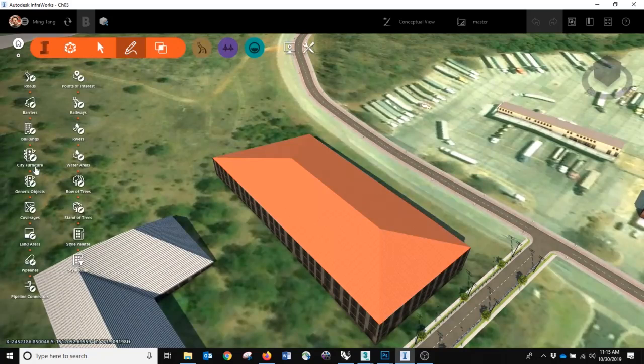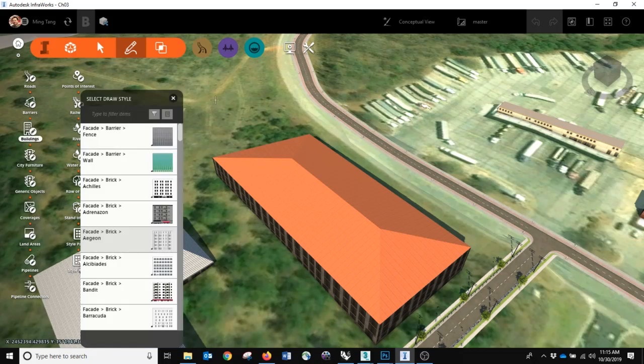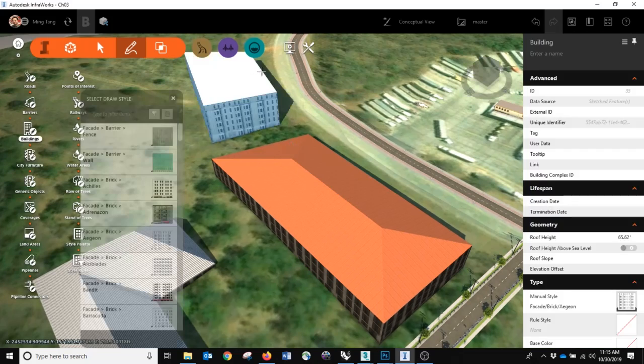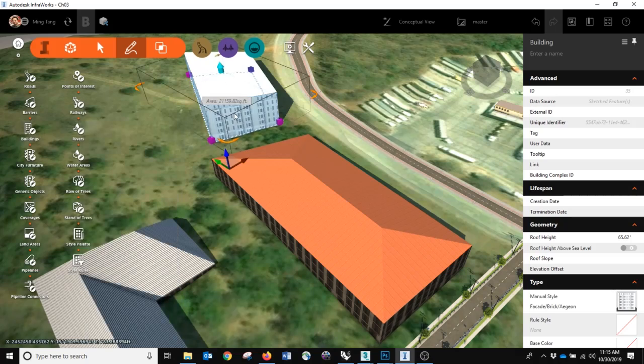Then you can assign where the building is. Here we go. You can assign material, then double click, it will create a building for you. You can control the height by dragging. You can replace the different facade, right? So this is one way to do the building.